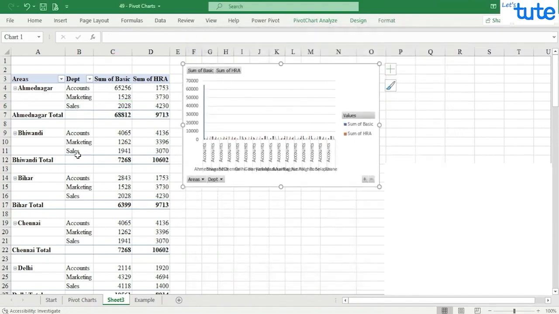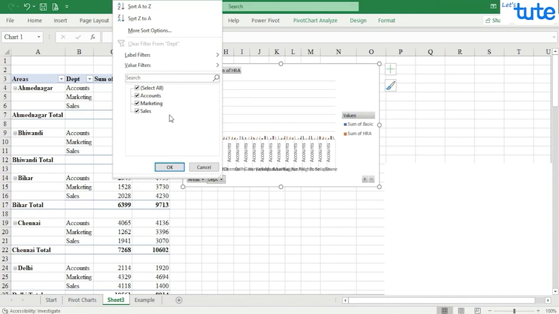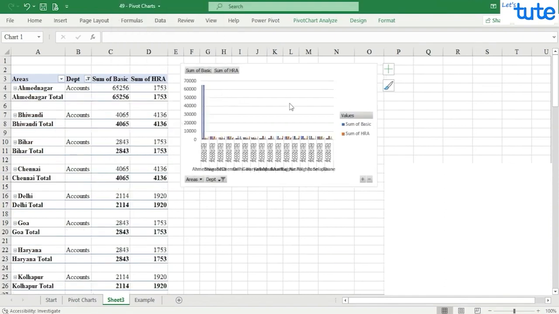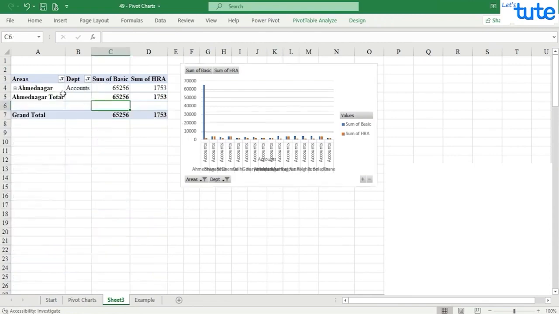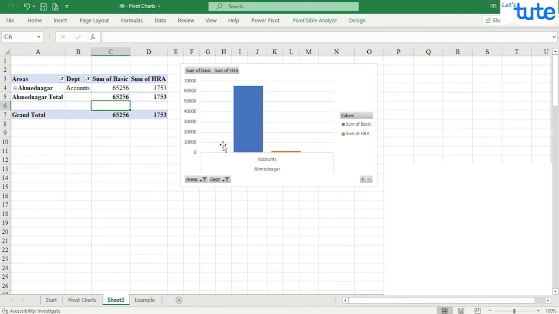This is a special feature in this chart where we get filter option of area and department. Now suppose in the filter option of department, if we select only account, then not only the presentation of our pivot chart but also the pivot table will get updated. And suppose if we select only Ahmednagar from the filter option of pivot table, then again it will be updated in both pivot table and pivot chart. So this is all about pivot chart.